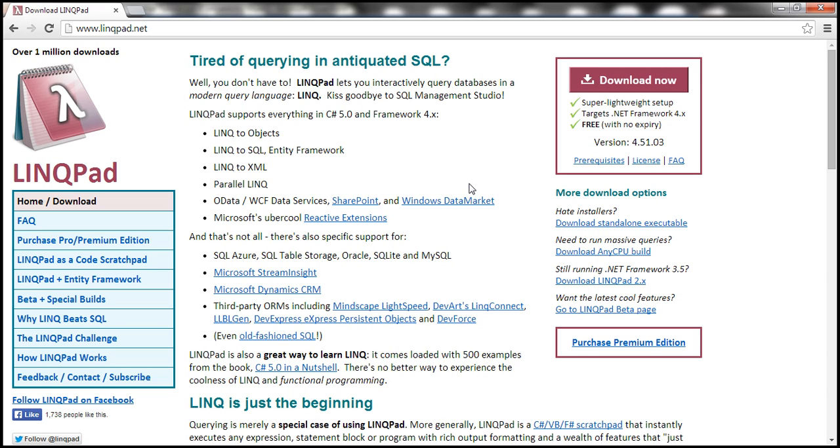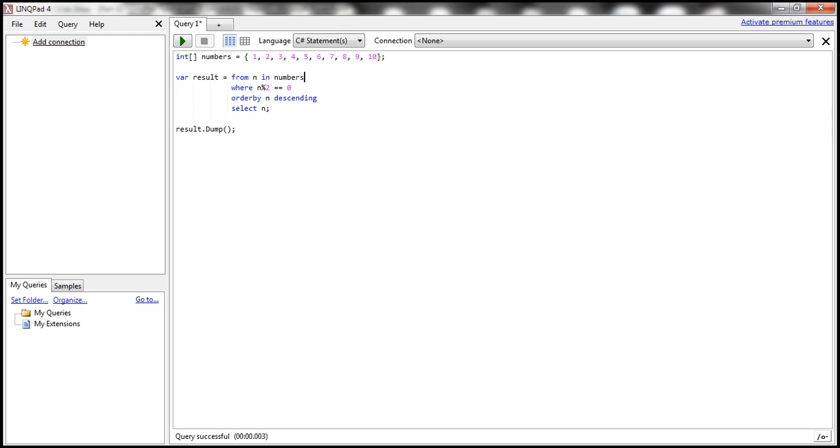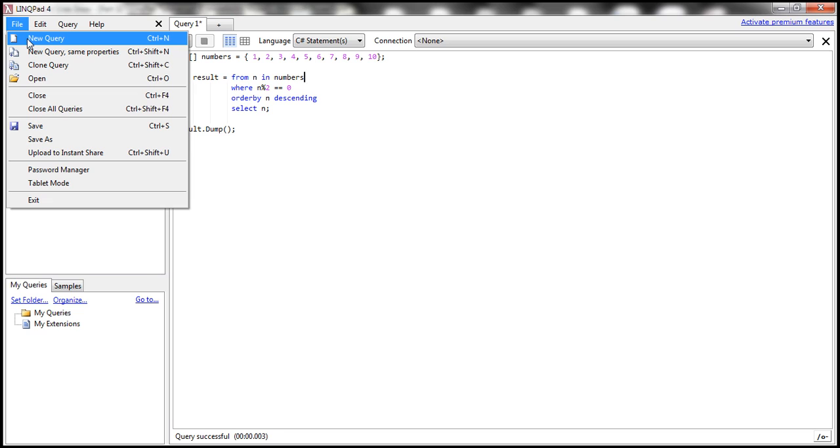What is the use of LinqPad tool? LinqPad helps us learn, write and test LINQ queries. Once you have LinqPad installed, fire it up and then we write and test our LINQ queries using the query window of LinqPad. If you want additional query windows, simply click on File and then select New Query.